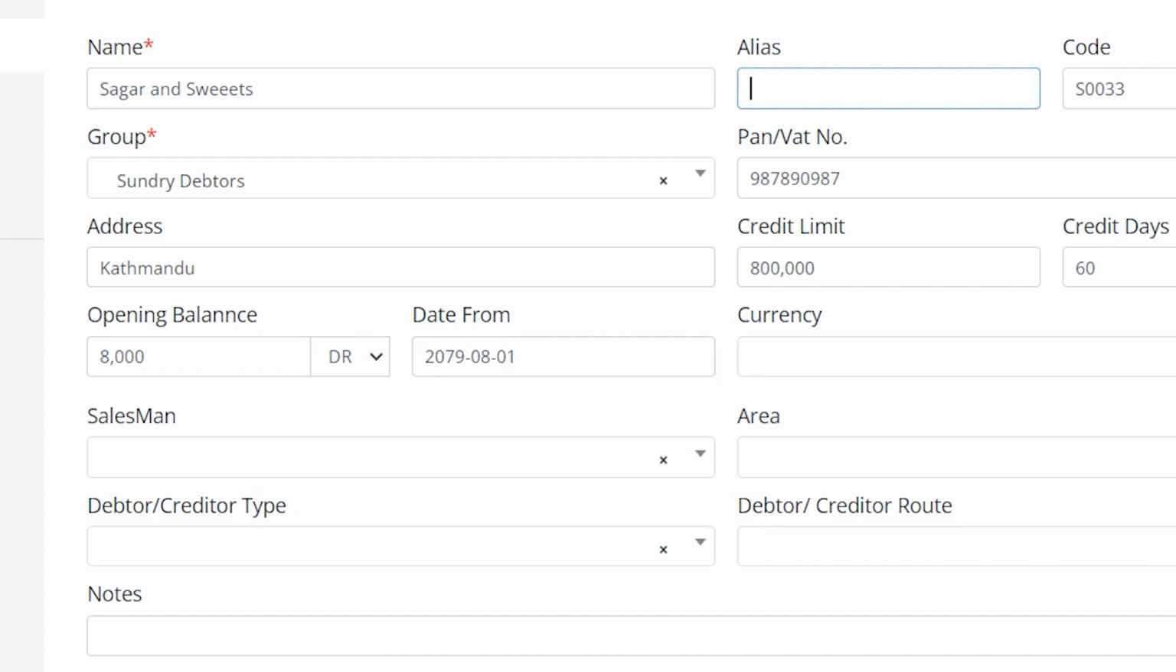Next, if we want to give another name for the debtor or use a short name, we can insert it here in the alias. I am giving the name as SCO dot for Sagar and Sweets, which I insert here in the alias. This code is automatically generated by the software.